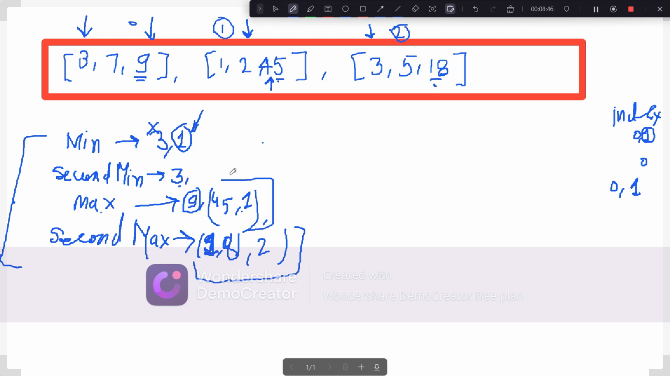Now we can see our final thing is: second max is 18 at 2 and first max is 45 at 1, and similarly the min is 1 and 1, meaning the value is 1 and the index is 1. Okay, and the second min, the value would be 3 and the array index would be 0.